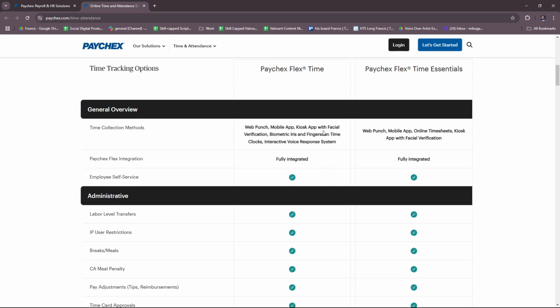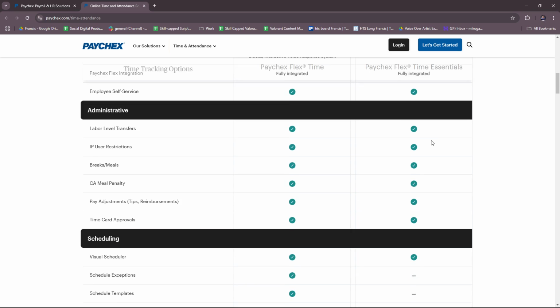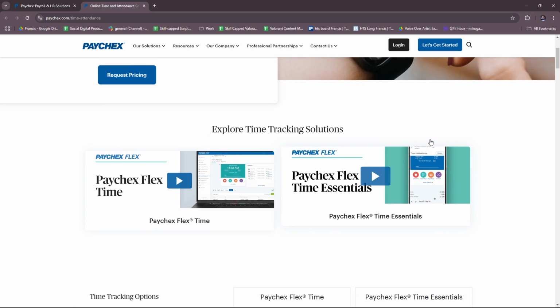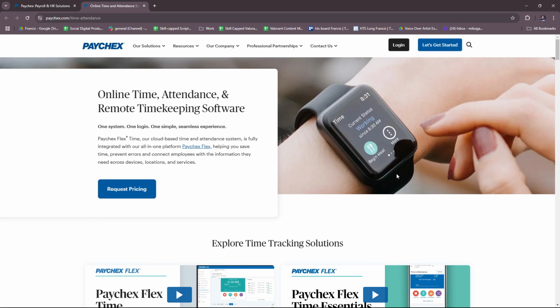Web Punch mobile app, kiosk app with facial verification, biometric iris and finger scan time clocks, interactive voice response system. There's also here Web Punch mobile app, online timesheets, kiosk app with facial verification. So it's actually very advanced. Their technology on online time attendance checker.